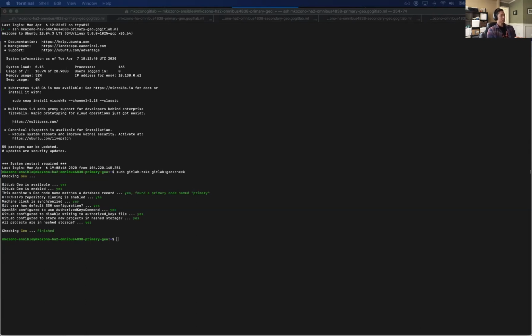First test passed. Push a commit to a wiki is replicated to the secondary node. Now it's running HTTP push to secondary, a regular commit is redirected to the primary and ultimately replicated to the secondary. That passed. Now it's doing the same thing with an LFS commit. That passed.